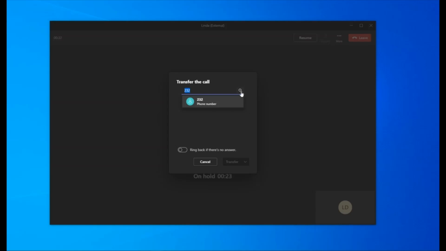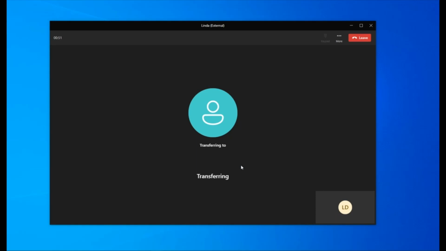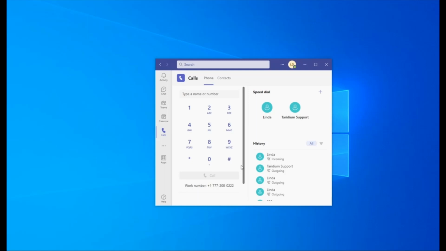You can actually also look up someone in your list of contacts if you've built your list of contacts already, or you can punch in someone's external phone number and you can actually just transfer the call that way. We're going to send this call over to 232 and make sure that they get it. So right now they're transferring. The system is waiting to make sure that this call successfully transfers. Caller picked up and it disappeared. So that means you successfully completed the transfer.